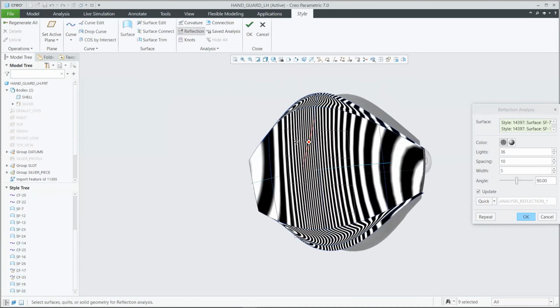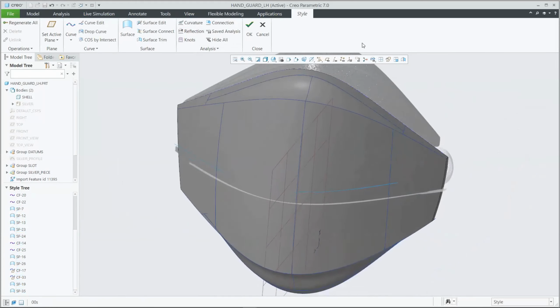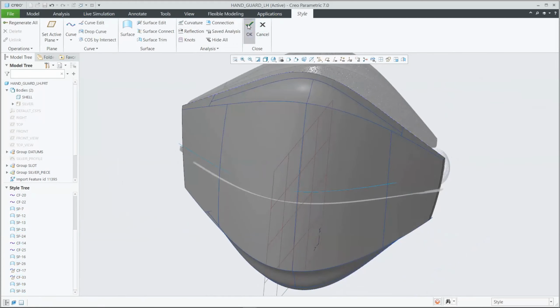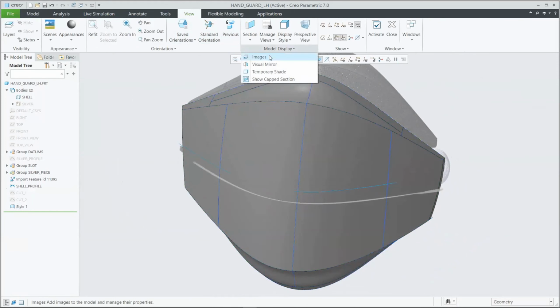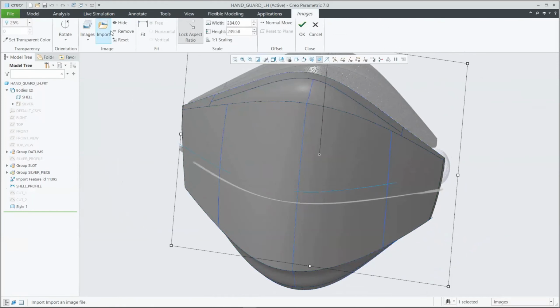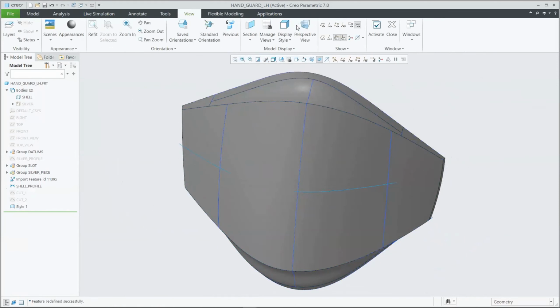And of course, once I'm happy with that, then we can move into saying, all right, now I want to really start building this out into the part. So knowing that, I can go ahead and turn those images off since we no longer need them as references. So I'll just hide those images since we won't need them any longer.